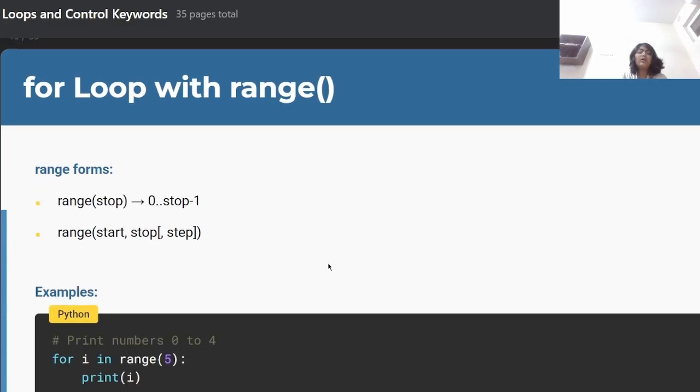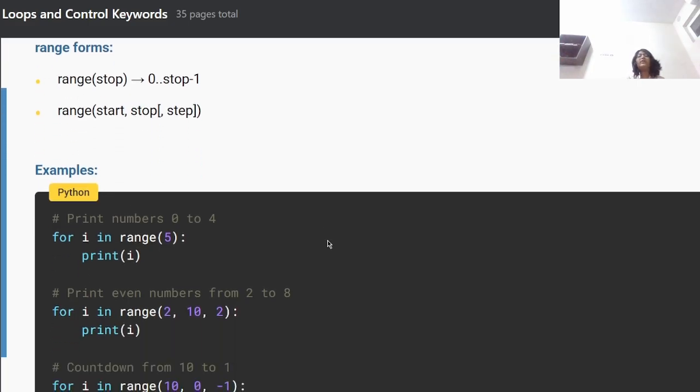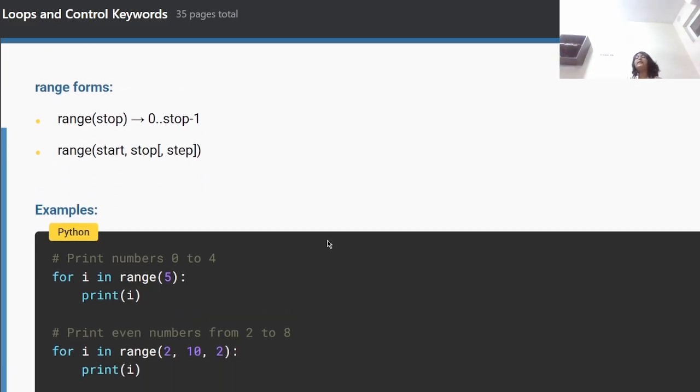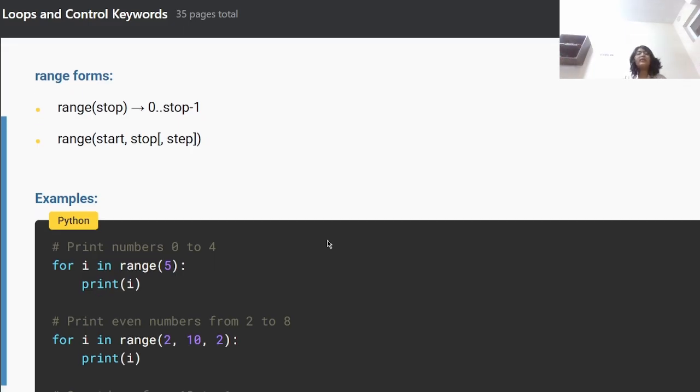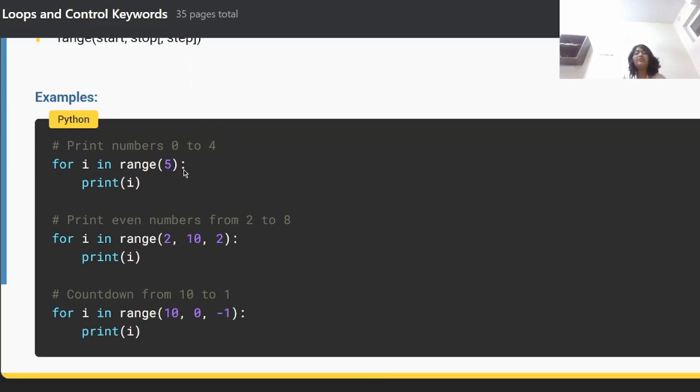Alright. Now for loop with range. What is a for loop with range? Range has a beginning point and an ending point with a step. For i in range of 5, print i. It will print numbers 0 to 4 within the range of 5. To print even numbers from 2 to 10, for i in range of 2, 10, 2, which means it steps by 2: it prints 2, then skips to 4, then 6, then 8, then 10.